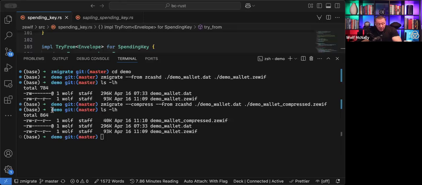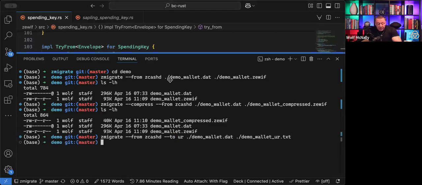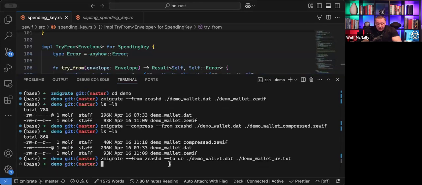So right now we're not, at this moment, round tripping the binary format, and I'll show you why that is in a moment here. But the next thing we're going to do is actually do another from zcashd, but with a different output format, to UR, same input file, different file. This is a text file, and I'll explain why I'm doing this temporary thing in a little bit. But this will probably stay as a possible output format, but it won't be very commonly used.